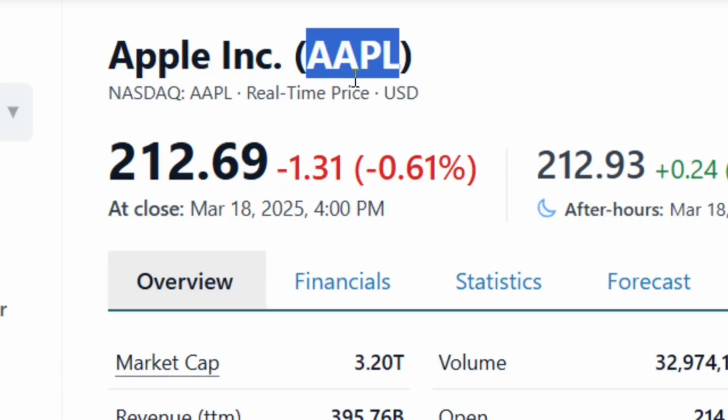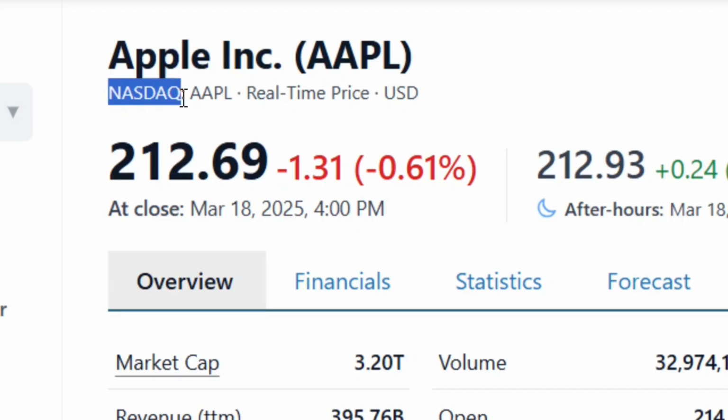So this is the ticker symbol, and under the company name, you are going to see that we have the Nasdaq. This is the stock market on which the stock is listed. In front of it, you are going to see the ticker symbol, and it is showing the real-time price. The currency at which it is trading is USD, that is the United States dollar.